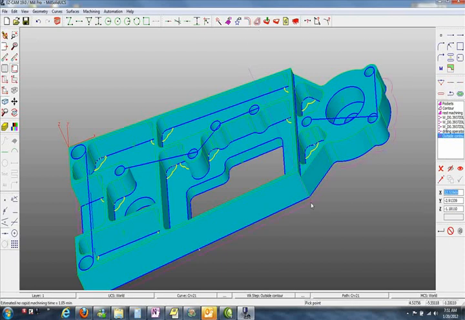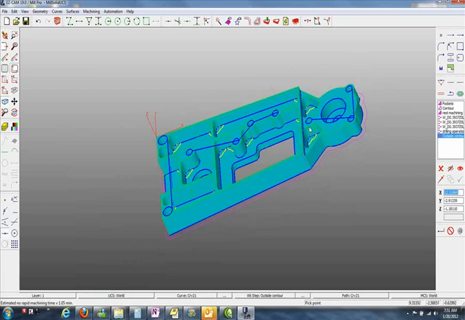Our tool starts and ends here. I have options so that I can ramp onto the part. I can also choose a different start and end point. So let's say I want to start the curve at the middle of this line. I go to my curve editing feature and I say curve start and end, snap to the middle.